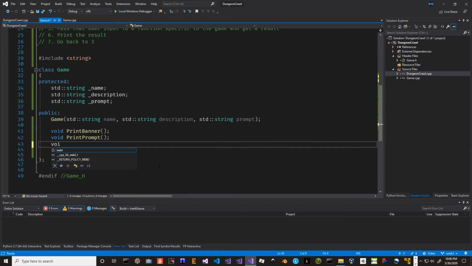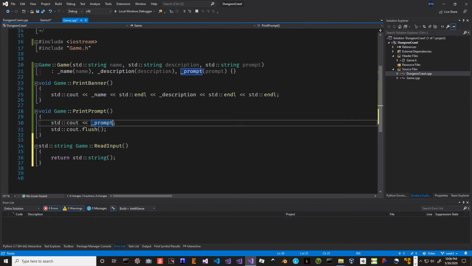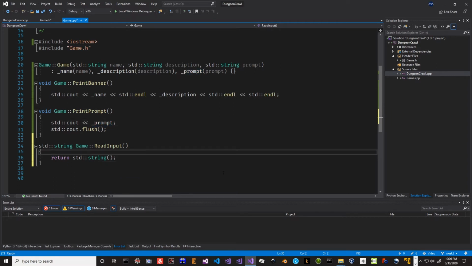So let's go void read input. Now we could store this. I'm going to return a string from this, std::string read input. All right. So let's create that definition. It looks like it didn't pop it up for me that time, but it's here. Here's our read input. All right.